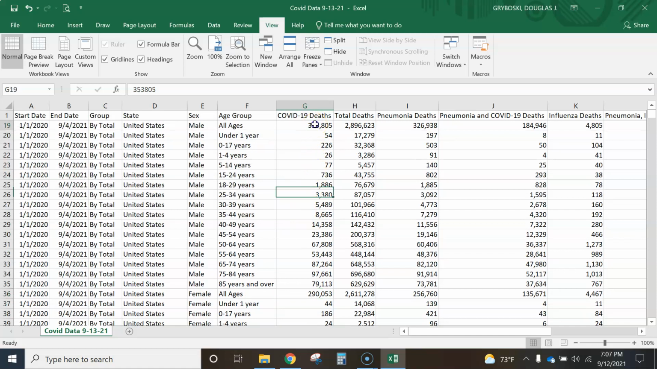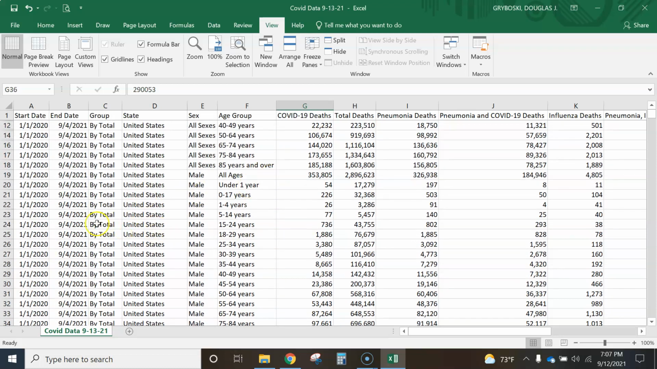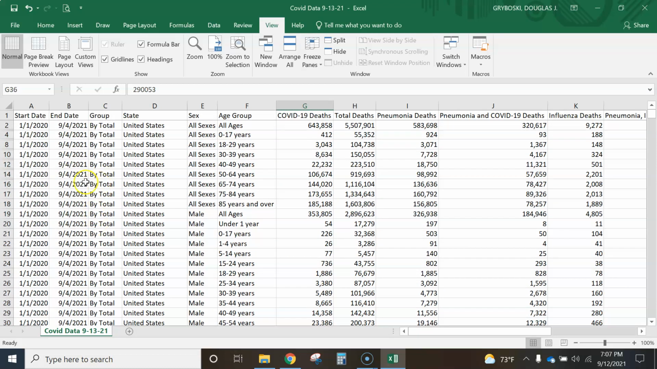Oops, I'm sorry, I keep scrolling. Here we go. So it's this one compared to this one if it's all males versus females. But anyway, it's just an interesting database for you guys to look at. And we're trying to manipulate the data using Excel to make it a little more readable and understand it.